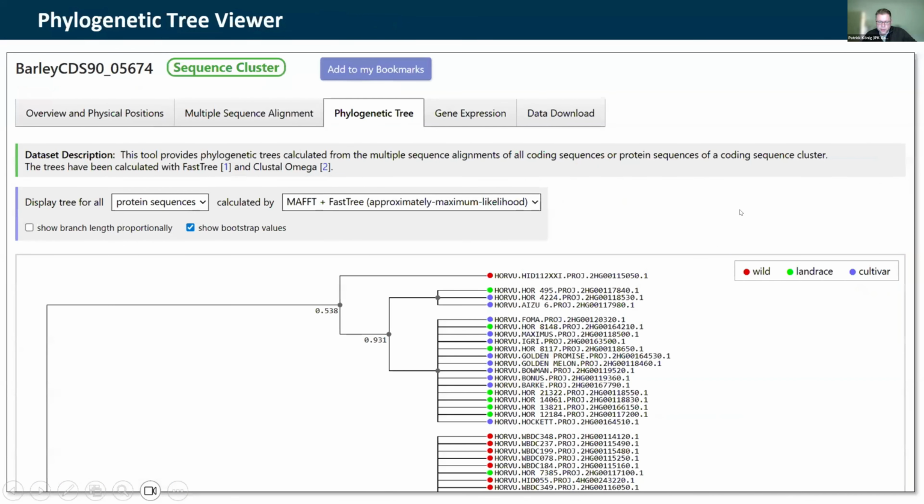The phylogenetic tree visualization widget allows you to display a tree based on protein sequences calculated by MAFFT and FastTree. And here you can also switch to show a tree calculated on the basis of coding sequences and, for example, also on Clustal Omega.